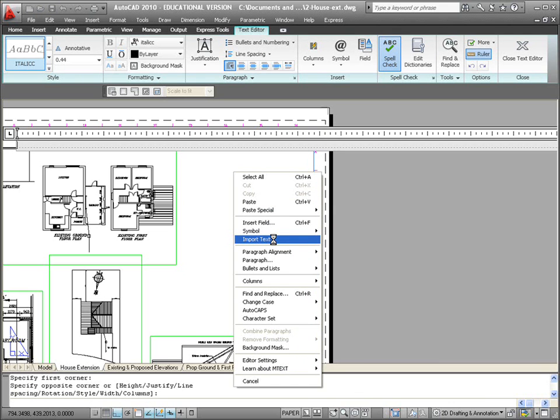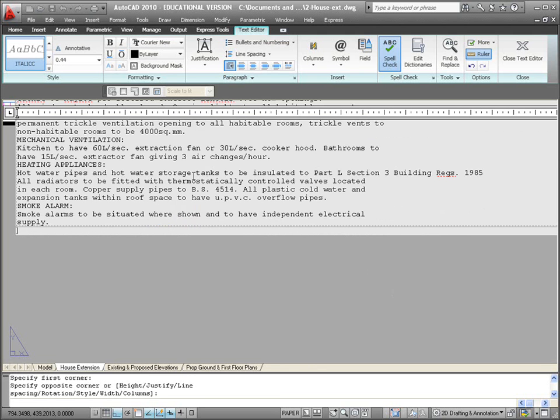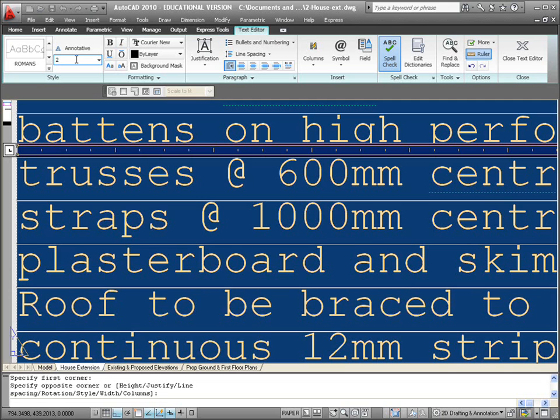But if you've got a document and say you open it, I suppose you can come in here and import the text. So I go to my 2010 files. Just make sure you've got the rich text files type selected, otherwise you'll not see the file you're looking for, and it defaults to txt. So rich text files, it's 2 notes, click on open, and we've got the notes in here. So if I come in here and Control A, we're going to set Romans as being the text style and 2 being the height, and I think that's about it.